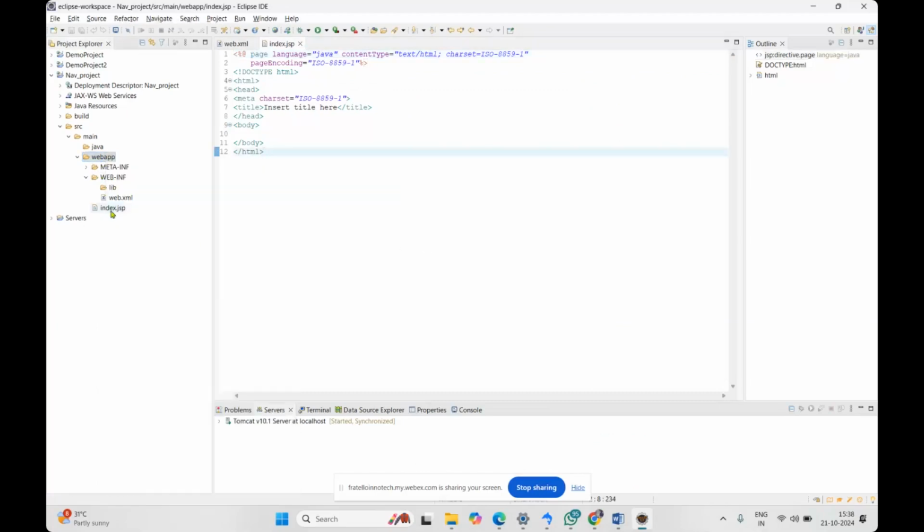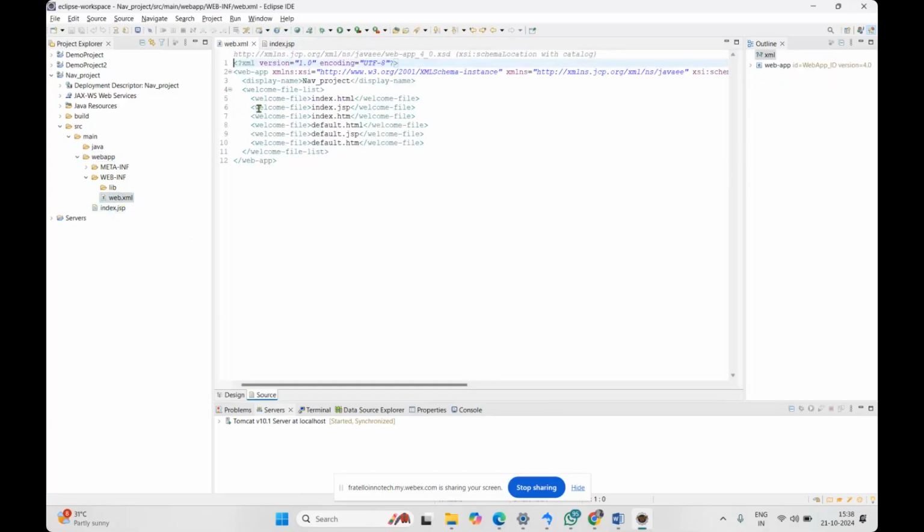Here I have given index.jsp, right? If you want to give a different name also, you can give. And when you have given a different name, you have to go to web.xml and change the welcome file to whichever name you have given. If you have given project.jsp, you have to change here from index.html to project.jsp. So that's a required thing.